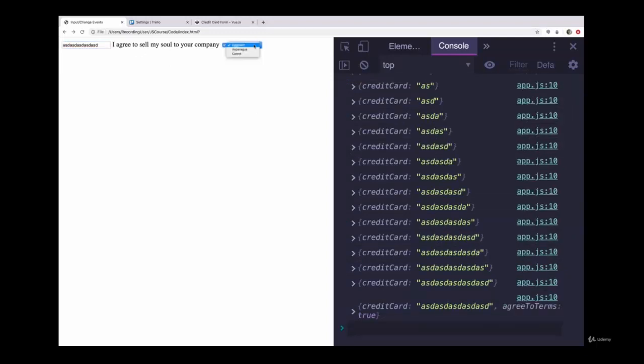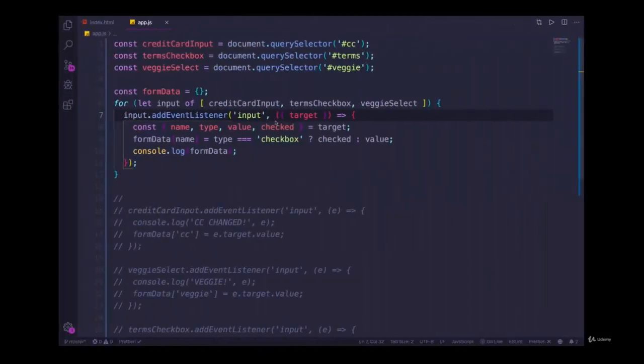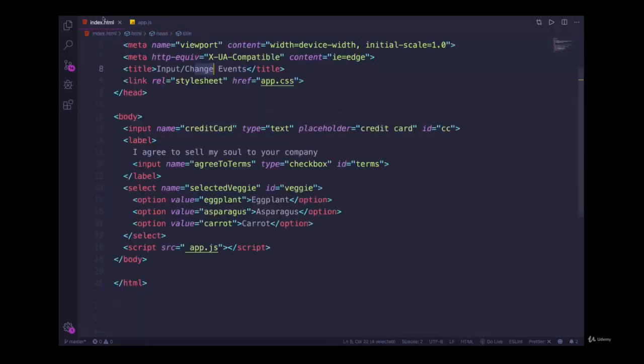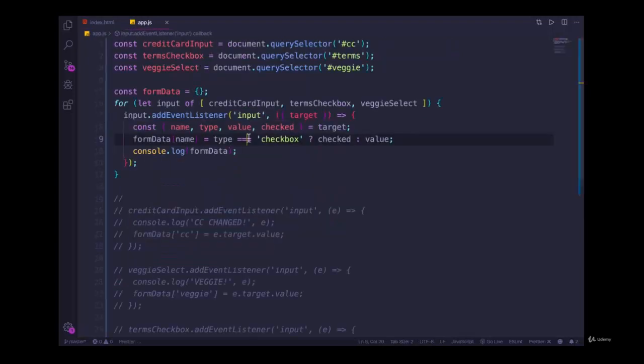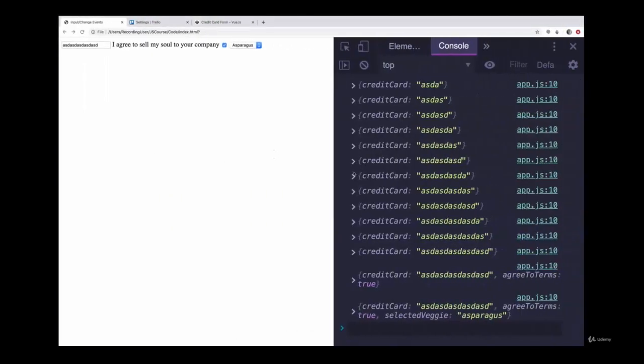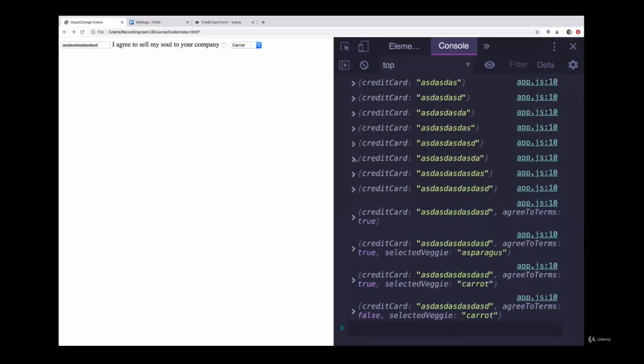All right, so 2 different events and a new pattern. This is pretty common, especially if you get to something like React and some of these other frameworks and other libraries. You'll see code kind of like this, where we use the name of an input as a key to store the value from that input under to create a nice object that contains all of our form data at once.